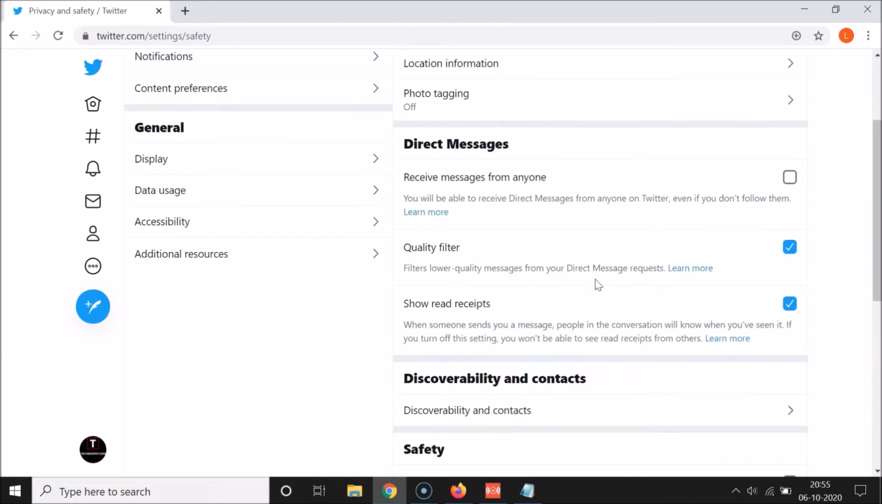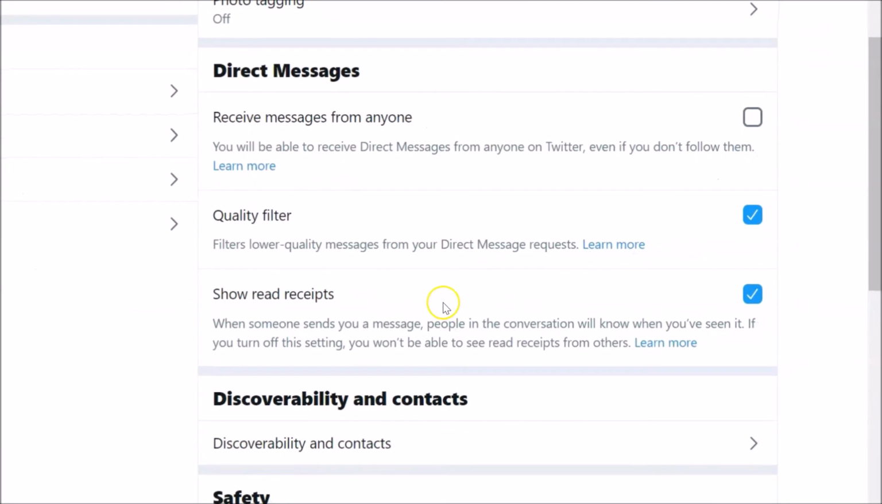and after that you have to scroll down, and here we have this show read receipts. You can see currently I have this option turned on. You can see the check mark next to this show read receipts, and you can see guys here we have this message. Let's read that. When someone sends you a message, people in the conversation will know when you have seen it. If you turn off this setting, you won't be able to see read receipts from others. And if you want to learn more about this feature, you can just click on this learn more link.